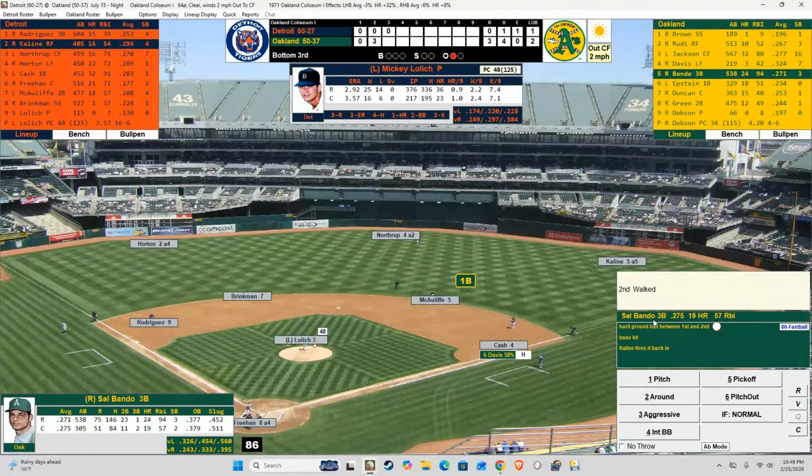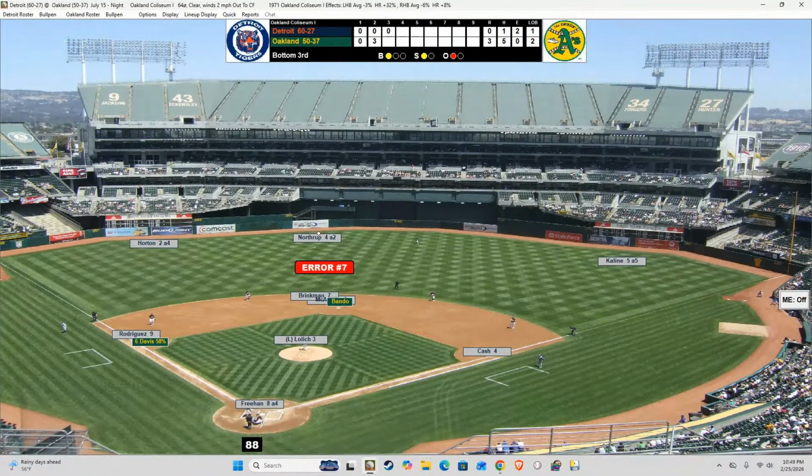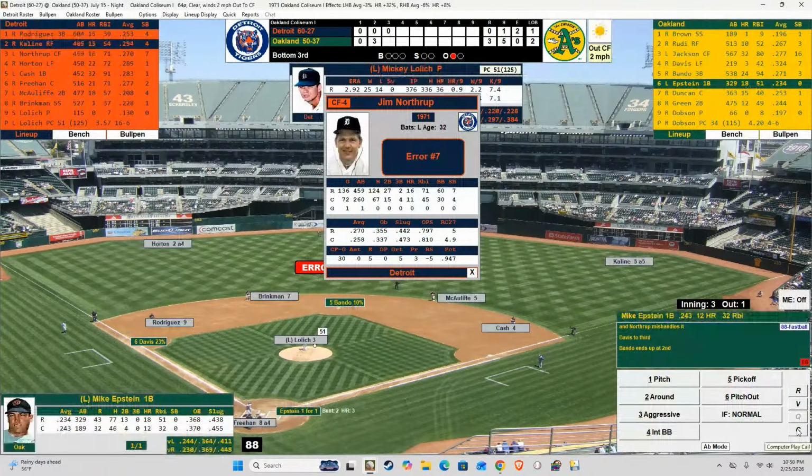Bando walked back in the second. To see if Lolich tries to work around Bando as Mike Epstein waits on deck. Bando having a really good season thus far. 1-1 pitch, hard ground ball, driven into center field. Northrup can't hold on to the ball, so score that one, E8. So Bando with a single advances on the error, 2 in scoring position for Oakland.